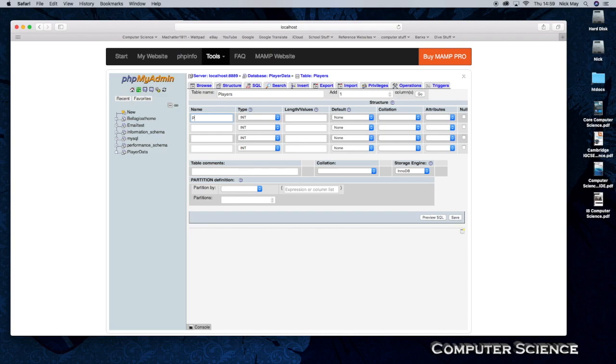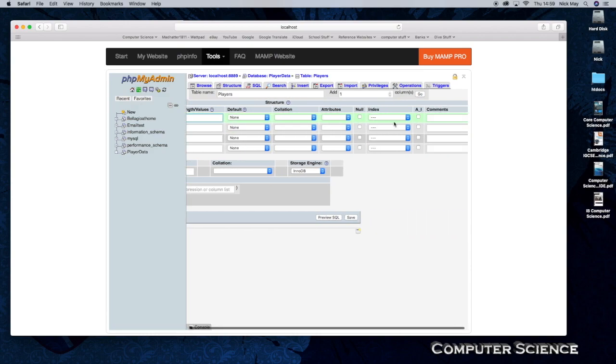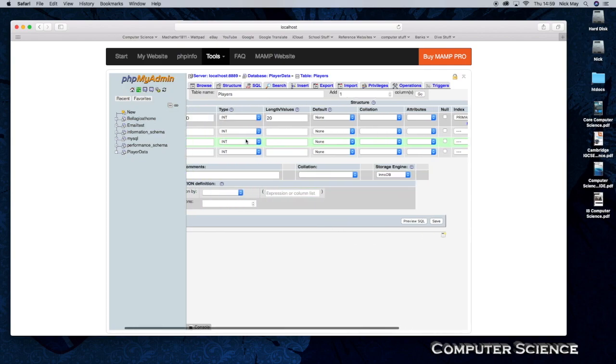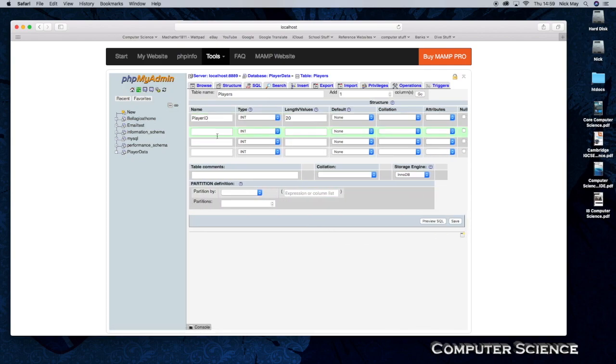So we're going to call it player ID. We're going to make sure that it's an integer because we're going to increase it in length. We'll give it a length of 20 to start with. We scroll across, we make it auto increment, which means it adds up one at a time. It sets itself up as the primary key, and we just go OK. And now that's going to be our primary key, is going to be our player ID.